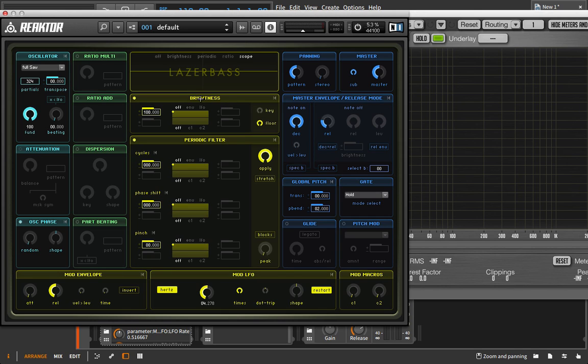Now, there are some subtractive elements. They call them different things, like brightness. It's really more of a low-pass filter. But we're just going to be focusing on the additive method and the additive portion of this instrument. You can experiment with the rest of this on your own. I just want to focus on what makes this additive. All right, so let's get started.